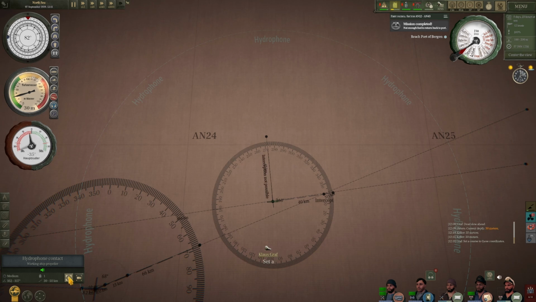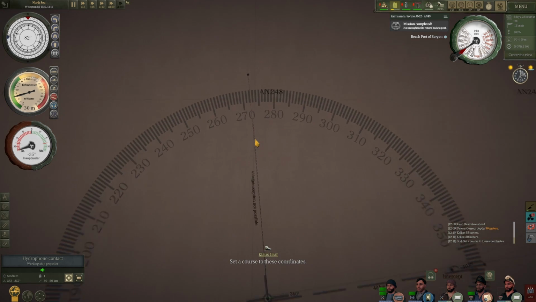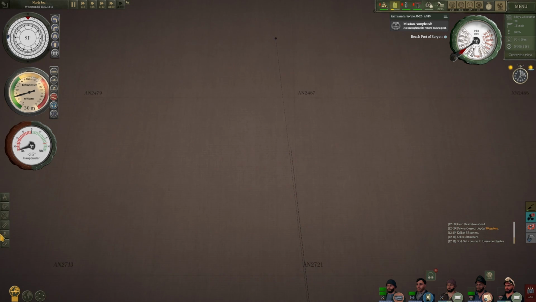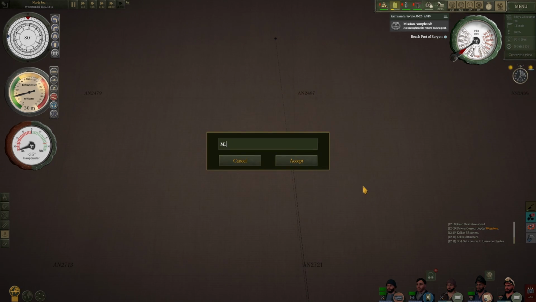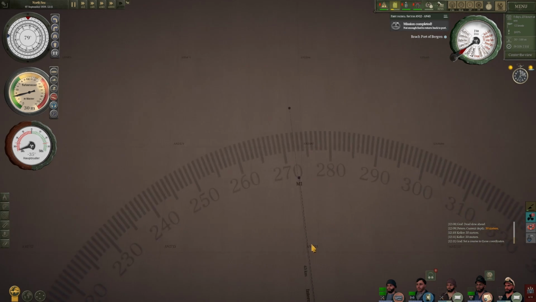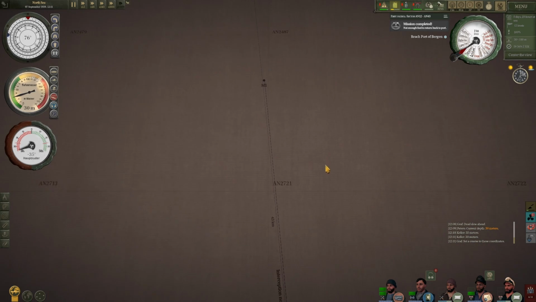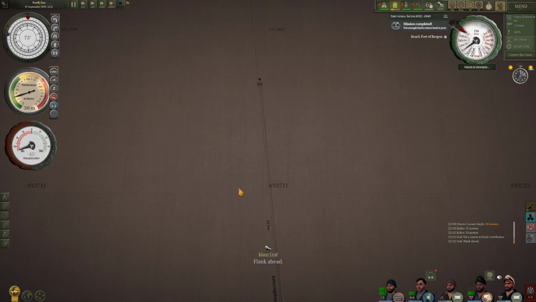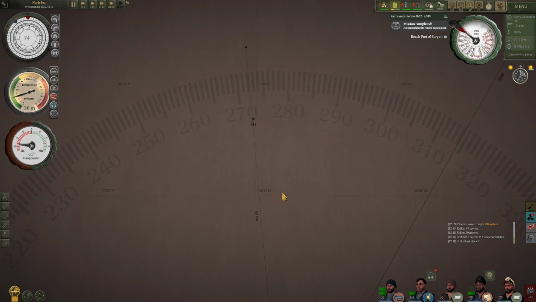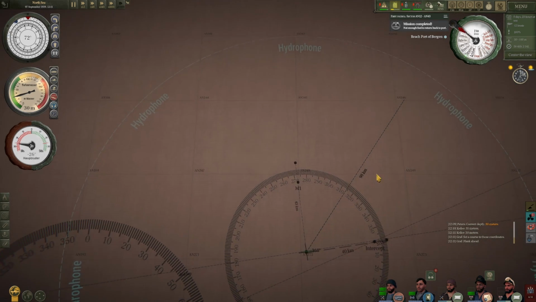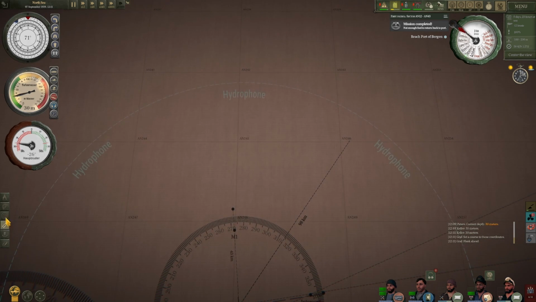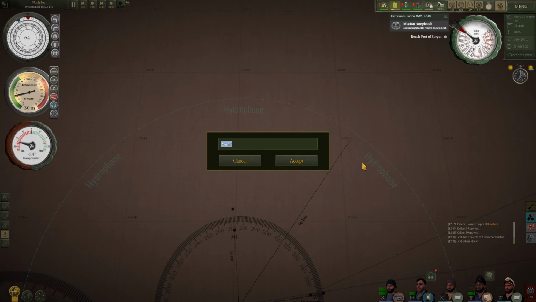And set a course to these coordinates. So that would be the intercept. I'm going to give that an M1. Actually, it's not an intercept because it tells us intercept not possible. So at my slow speed, it can't make that intercept. I'm going to increase my speed to max. And it looks like, yes, it could make the intercept, that being M2.